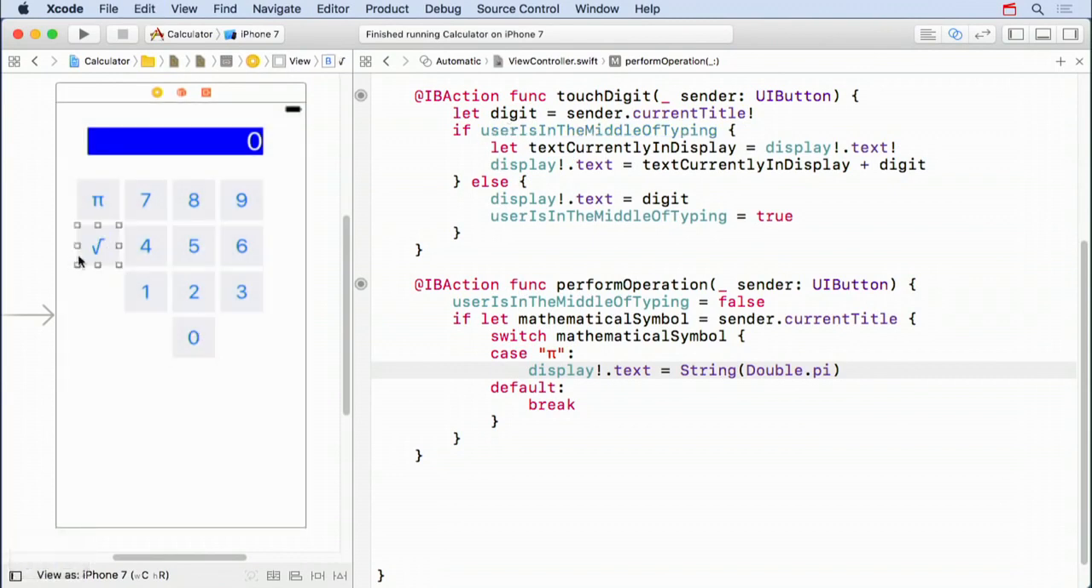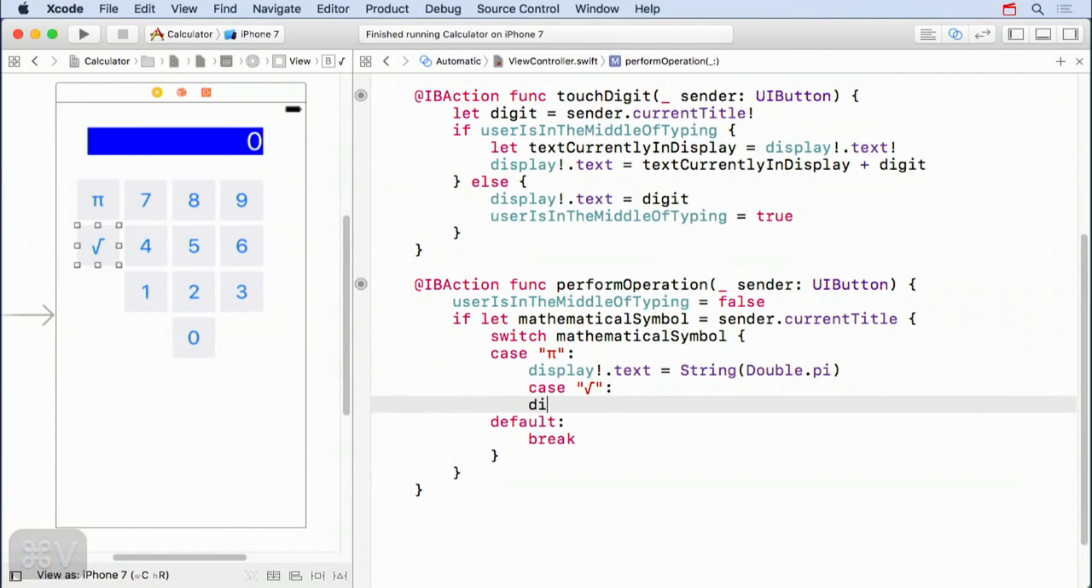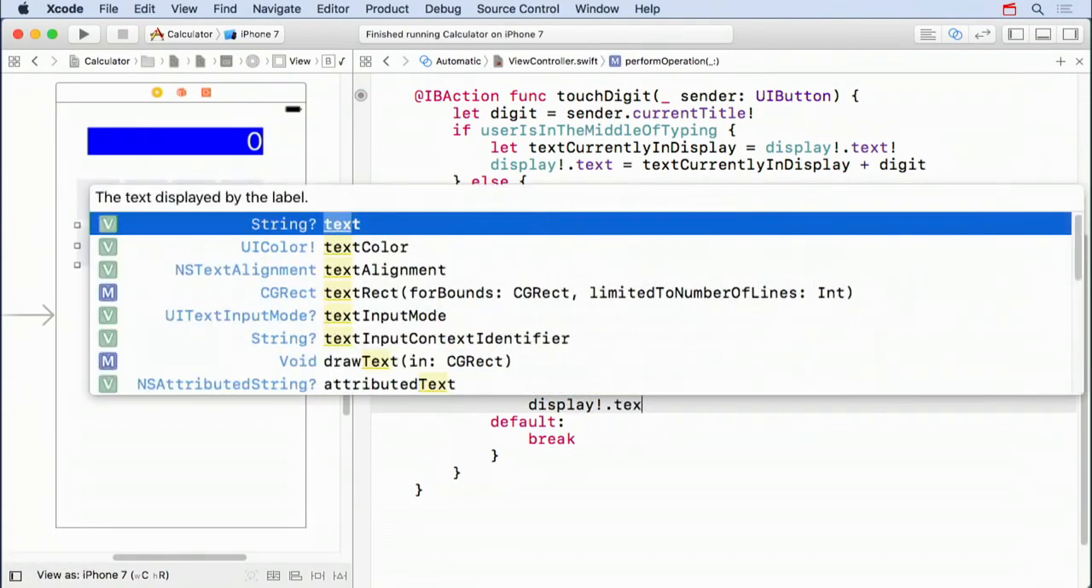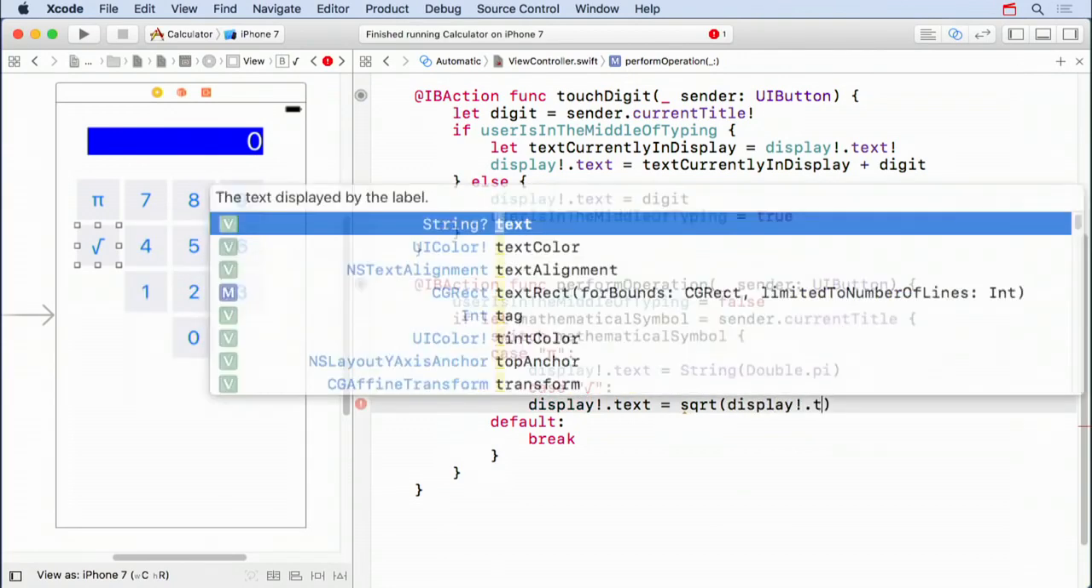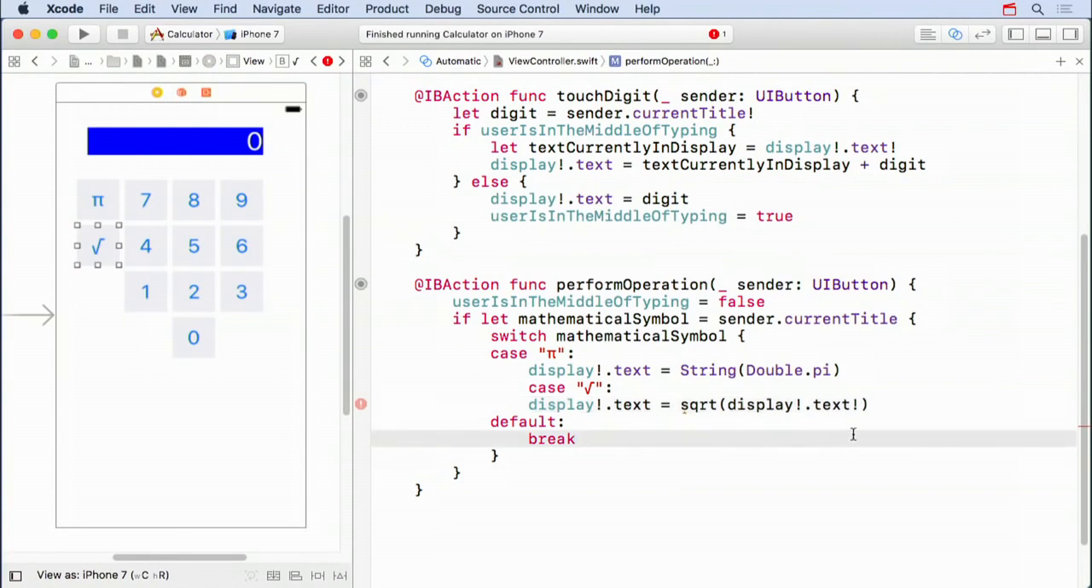All right, so we have this. It's nicely hooked up just to this and not to this, so that's good. We just need to say case of square root. What do we want to do? We want to set the display's text equal to the square root of something. Okay, well, what do we want this to be the square root of? Well, we want it to be the square root of what's over in this display already. So display.text. Okay, will that work?